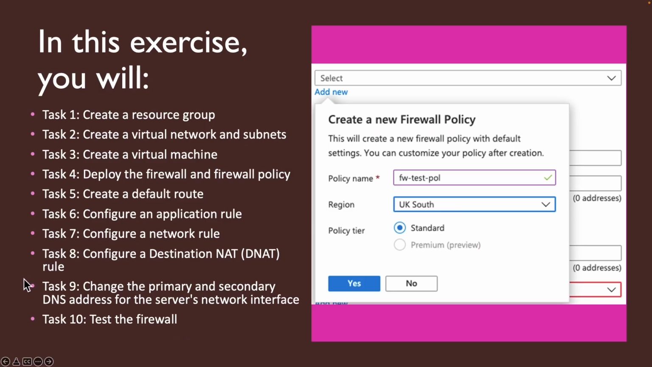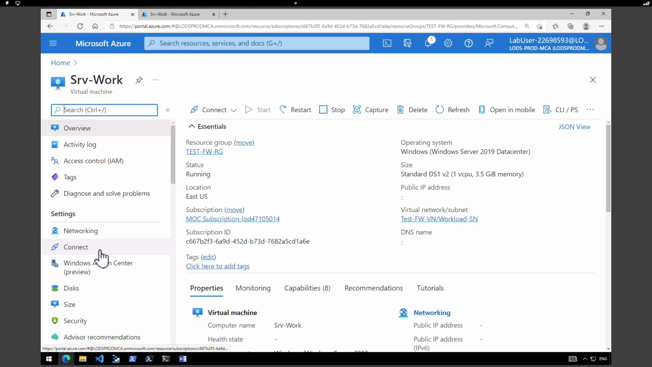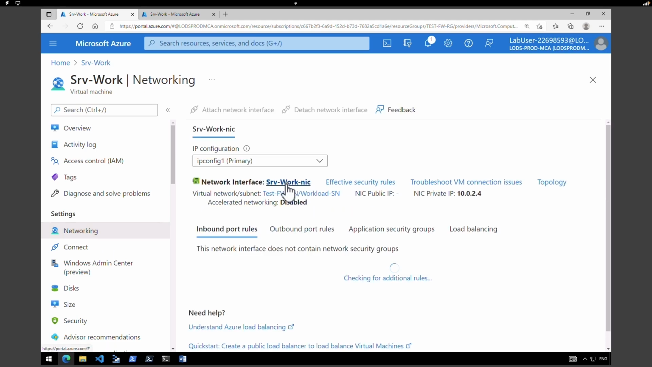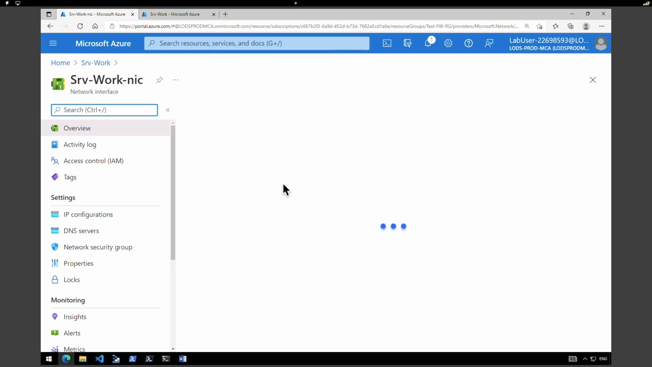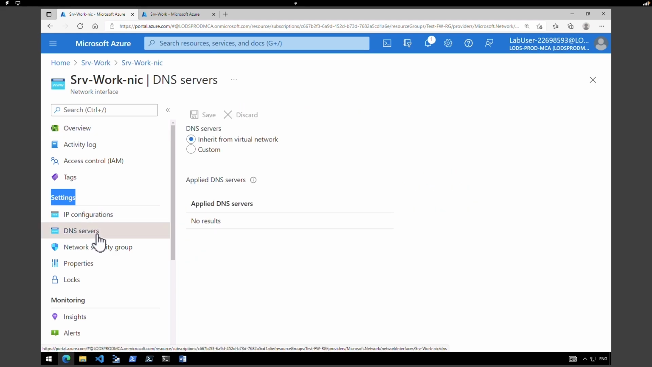Alright, so now that task is completed. In the next task, we're going to change the primary and secondary DNS address for the server network interface. So go to the home page. This time try to find the server, and we need to find the network interface of the server. Go to networking and click on the server NIC, that is the network interface. On the left hand side under settings, click on DNS servers.